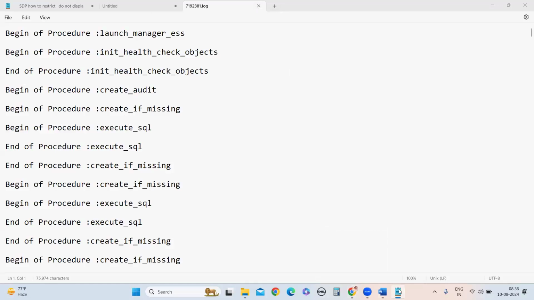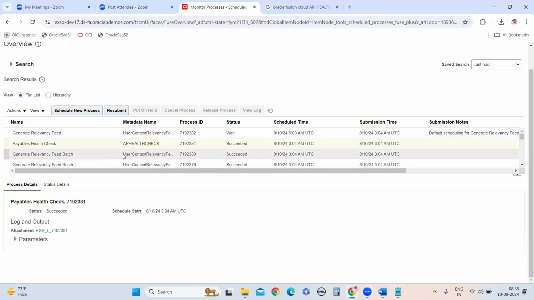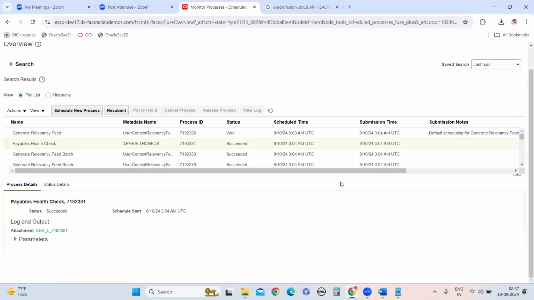So now, to run the ESA job using web service, I have shown manually how to run it, how to download the output, and how to see the status. This is the status. These 3 steps, without logging into Oracle Cloud, we will see in the web service. Whatever steps I have shown just now, how to run, how to see the status, how to download the output, we will see in the web service.